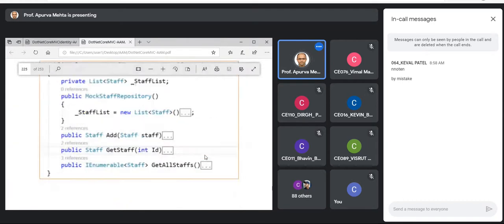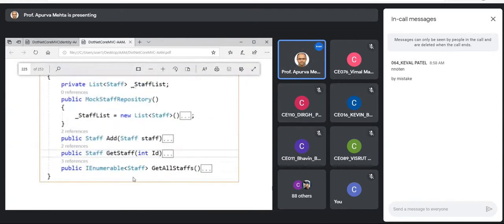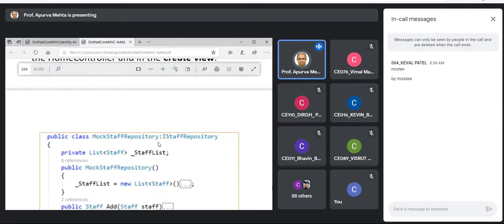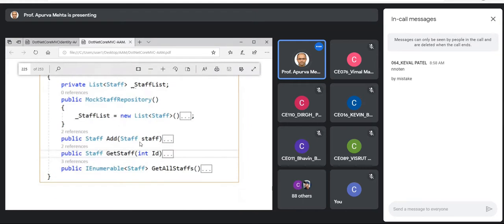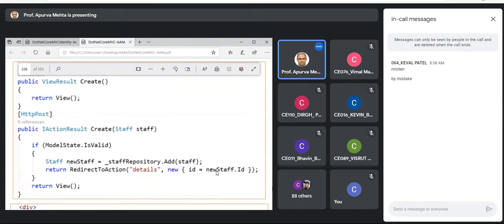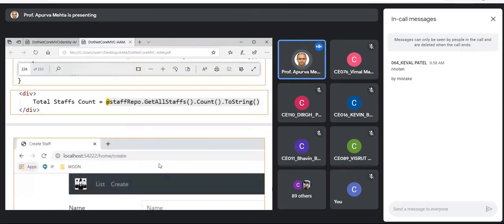So let's see it. Here we have this method like add. This is the implementation of MockStaffRepository. Here we have add and get all staffs. In the create action method for the post, you can see we are calling the add. So here we need one instance. Another instance we would be requiring is here in the create view, where we are calling get all staff. So we need an instance at 2 places.